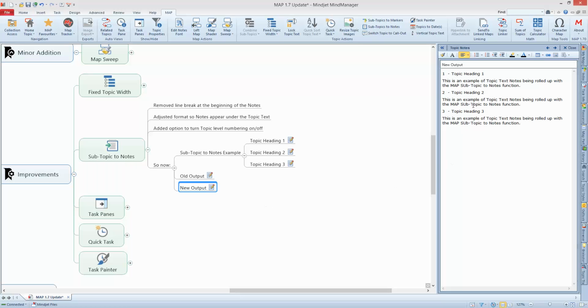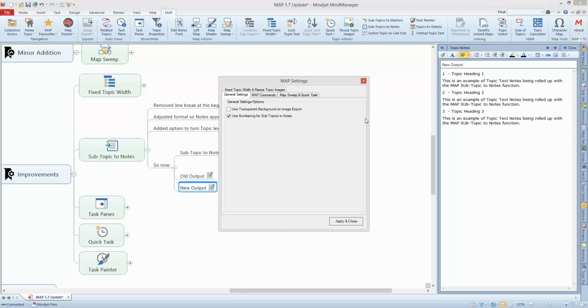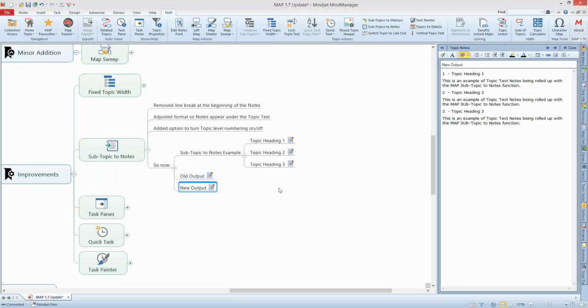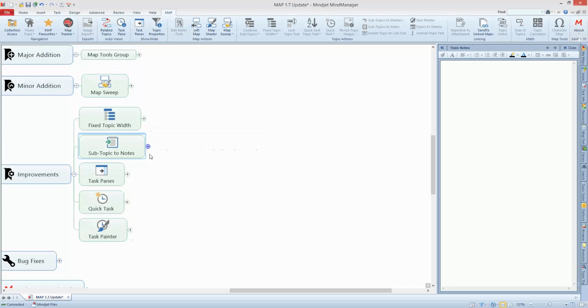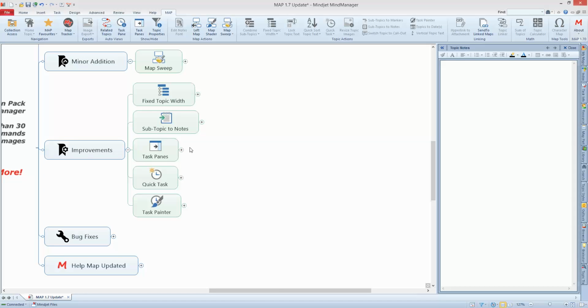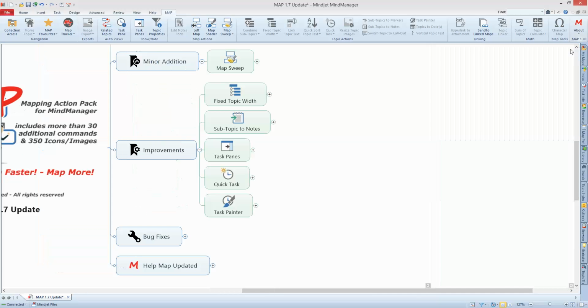The actual topic paragraph numbering can be changed in the settings. If you go into map settings now, under the general settings, you'll see here use numbering for subtopics to notes. If you turn that off, then obviously you get the same result but without the paragraph numbering or topic numbering. So again, something that's just a little bit of improvement that's come from some feedback that we had from some of our users.